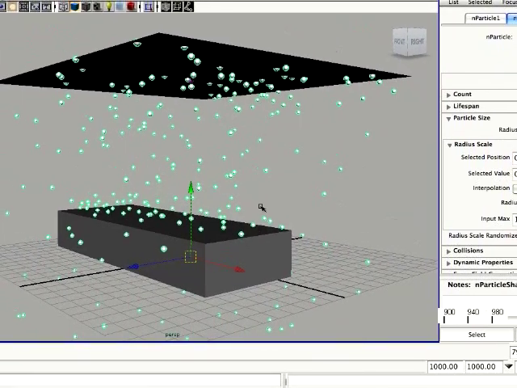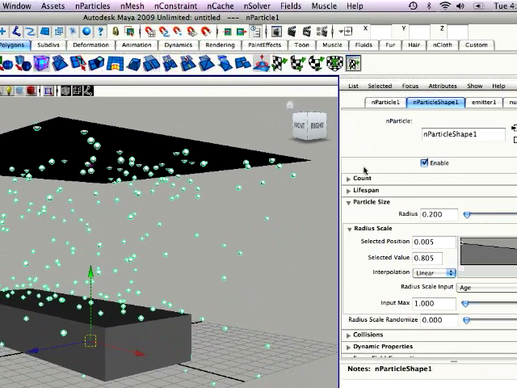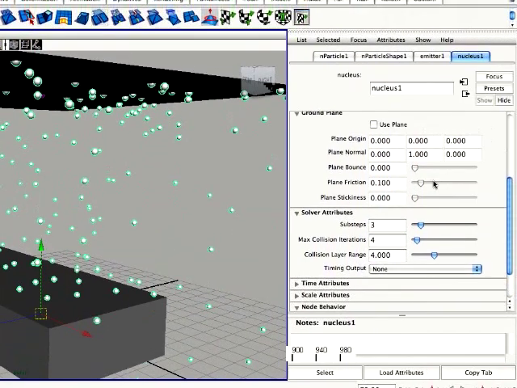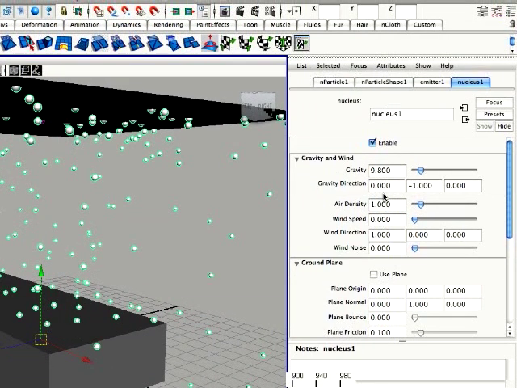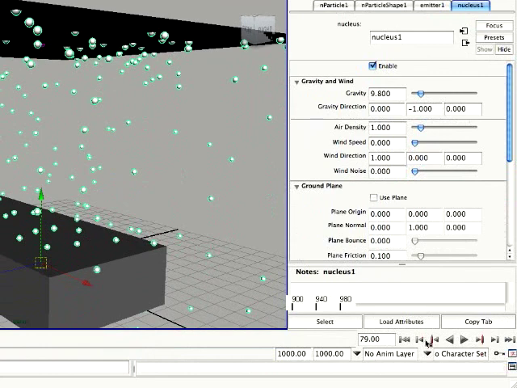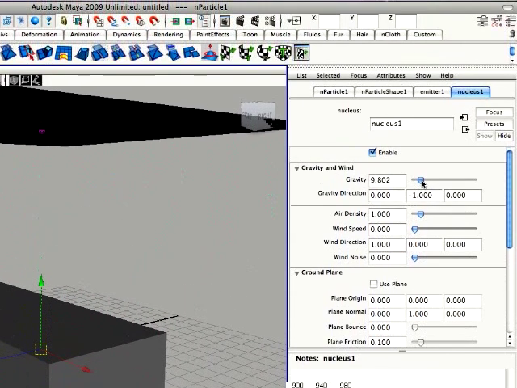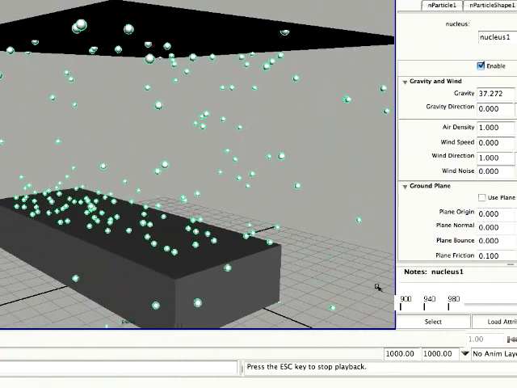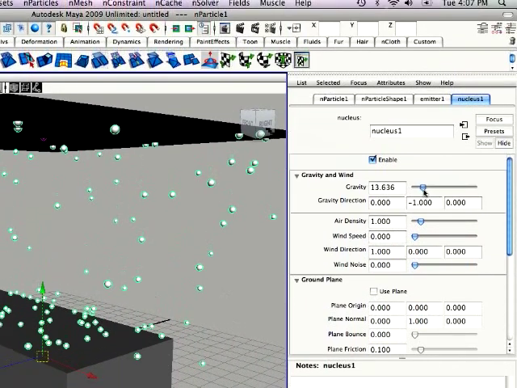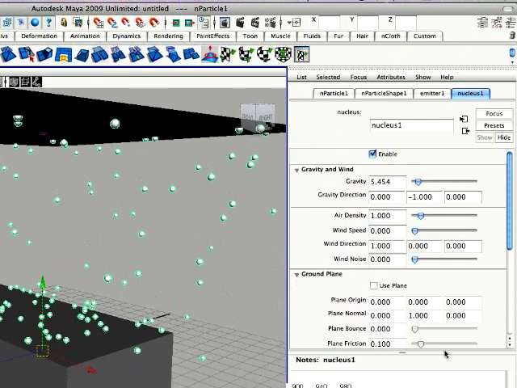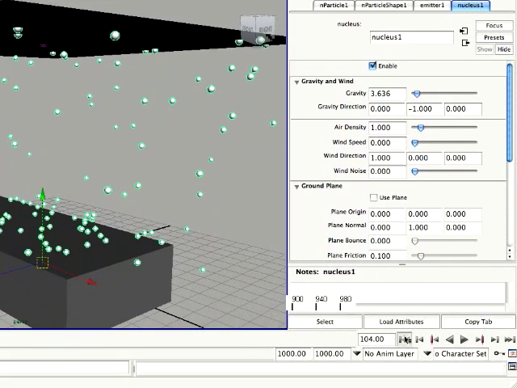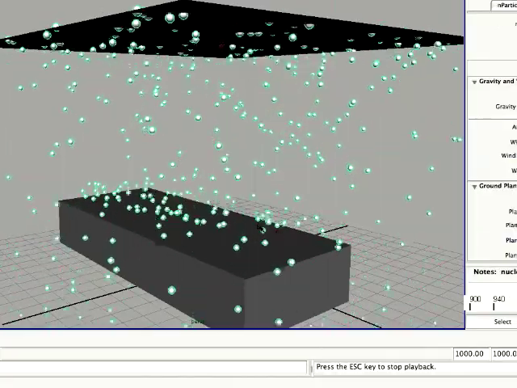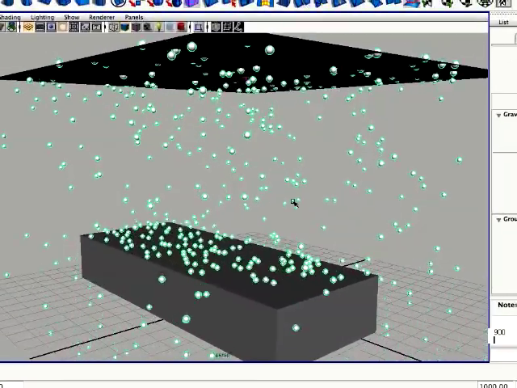Now I'm going to show you a little bit about the Nucleus node. In order to access the Nucleus node, you have to go into your attribute editor and click on Nucleus 1. In the Nucleus editor, you can change the gravity, air density, wind speed, etc. For now, I'm just going to show you what changing the gravity does. If you make it a higher gravity, the objects will go a lot faster. See? And if you make it lower than 9.8, the default value, the objects are going to act like they're in outer space or on the moon, or underwater, for instance. It kind of looks like bubbles.